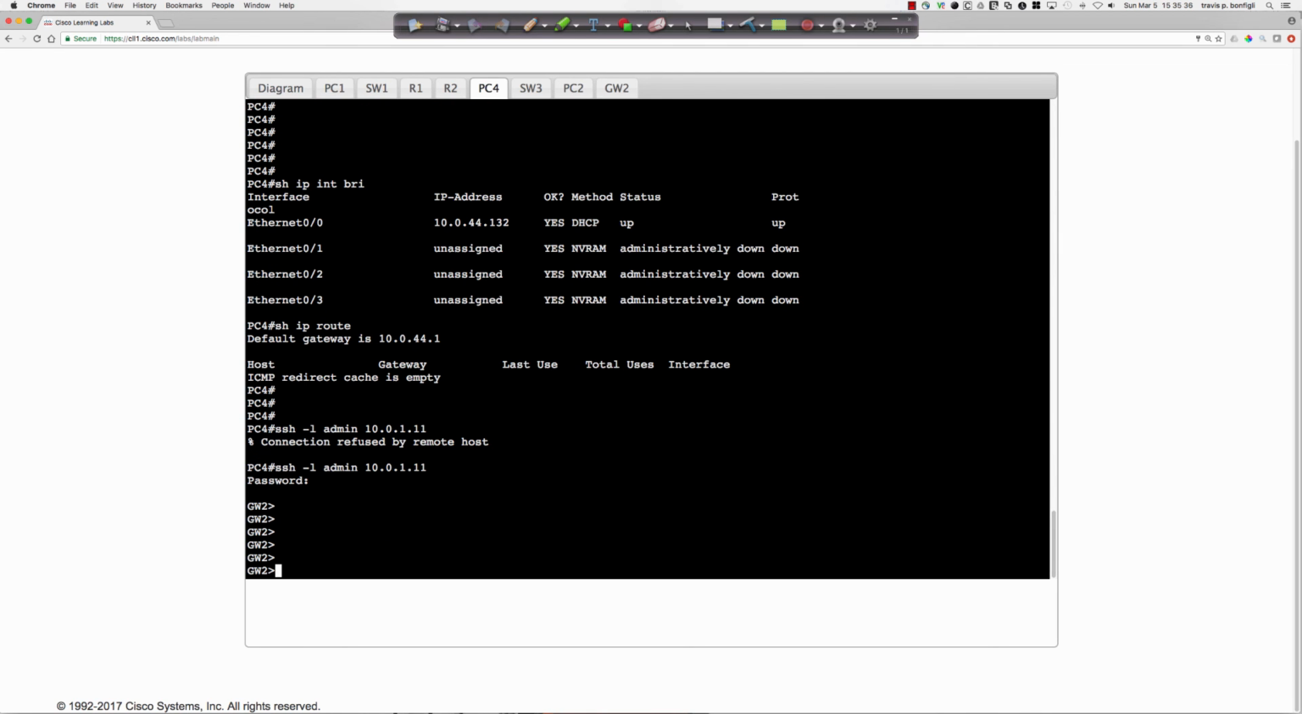All right, that last one was definitely among the realm of the easier tickets to troubleshoot because clearly they tell us we can't connect via SSH, so we know we should immediately go look at Gateway 2, look at the VTY lines, check out the SSH configuration, and then there's our answer.